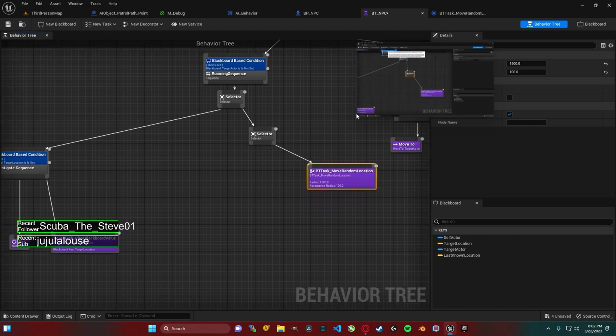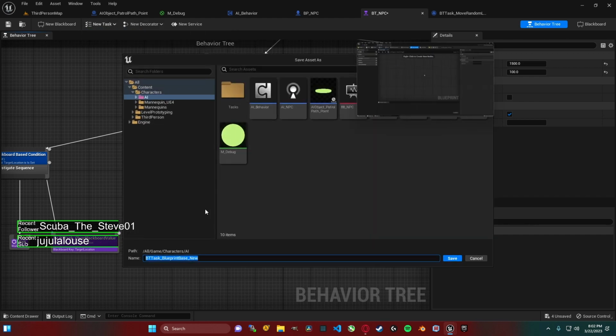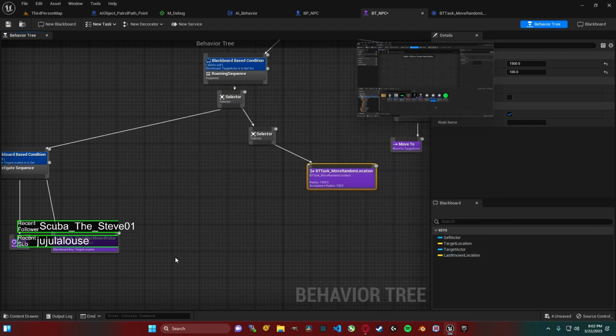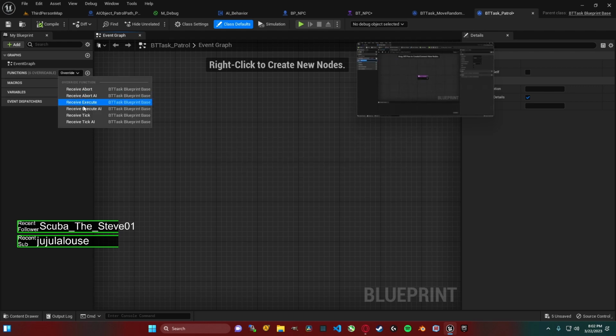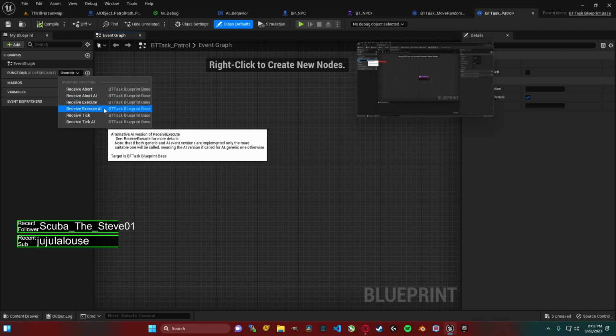So we're going to go to new task, BT task blueprint base, and we're going to name it BT task underscore patrol. And in that patrol, we're going to go to functions, add in, override. On execute AI. There we go. Override execute AI.